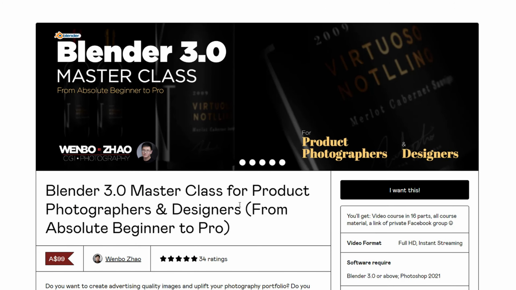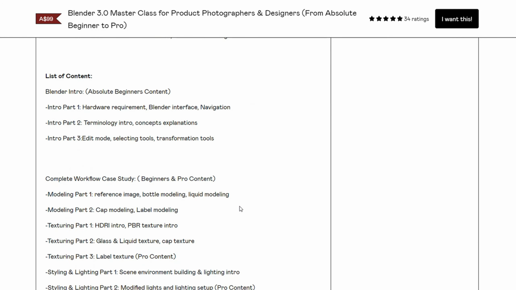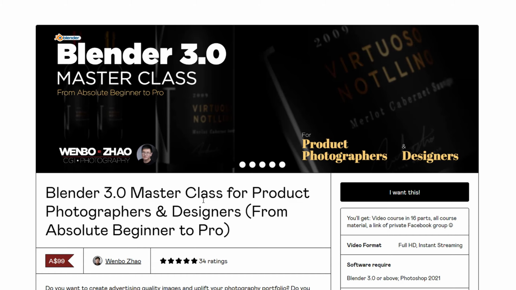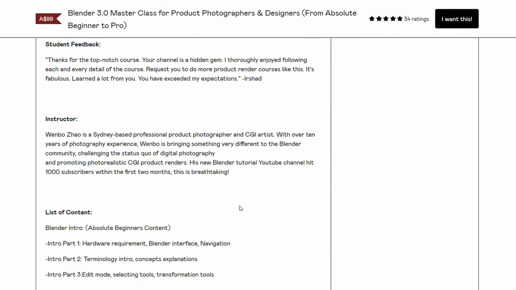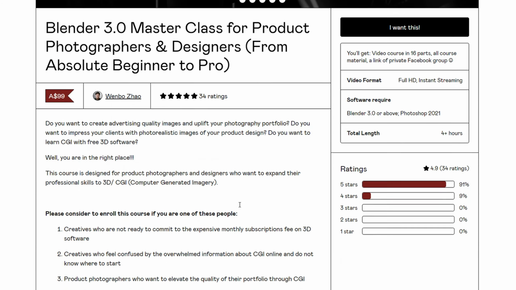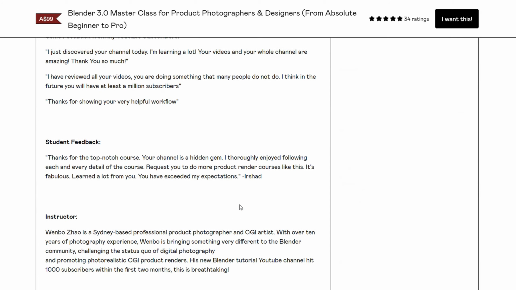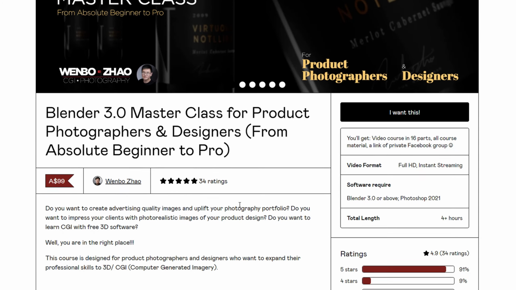Modeling Part 1: Reference Image, Bottle Modeling, Liquid Modeling. Modeling Part 2: Cap Modeling, Label Modeling. Texturing Part 1: HDRI Intro, PBR Texture Intro. Texturing Part 2: Glass and Liquid Texture, Cap Texture. Texturing Part 3: Label Texture, Pro Content.